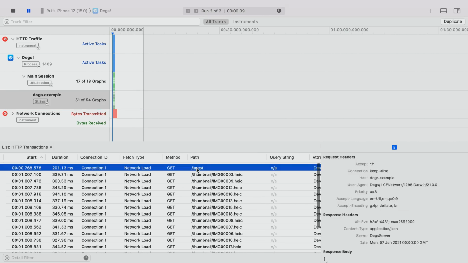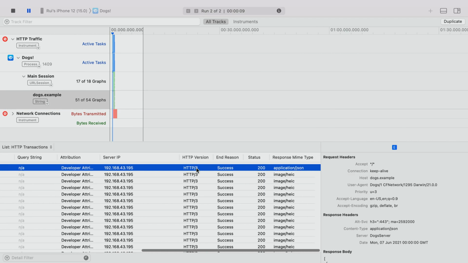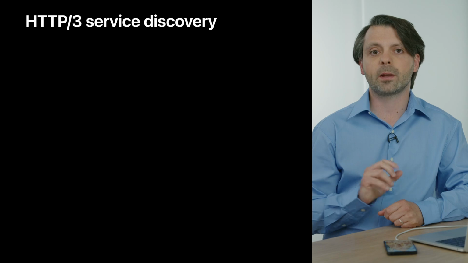Let's zoom in again and inspect the first transaction. Since we've remembered that the server supported HTTP3, we're now using HTTP3. HTTP3 service discovery is transparent to your app. Discovery of HTTP3 server support happens in two ways.